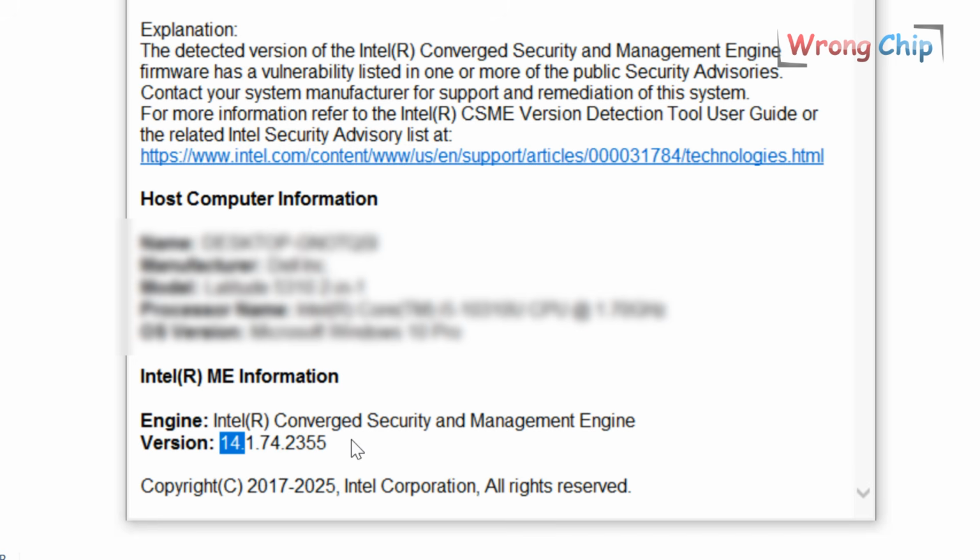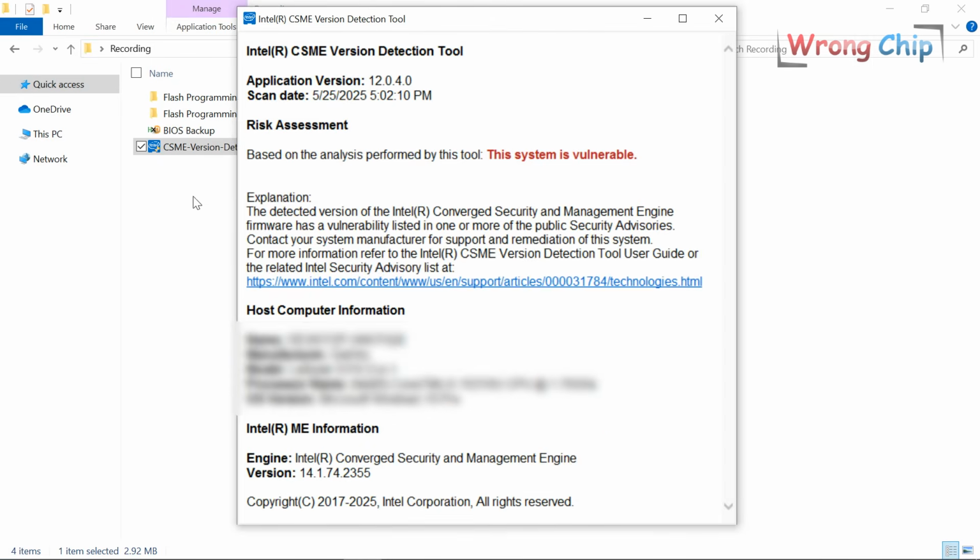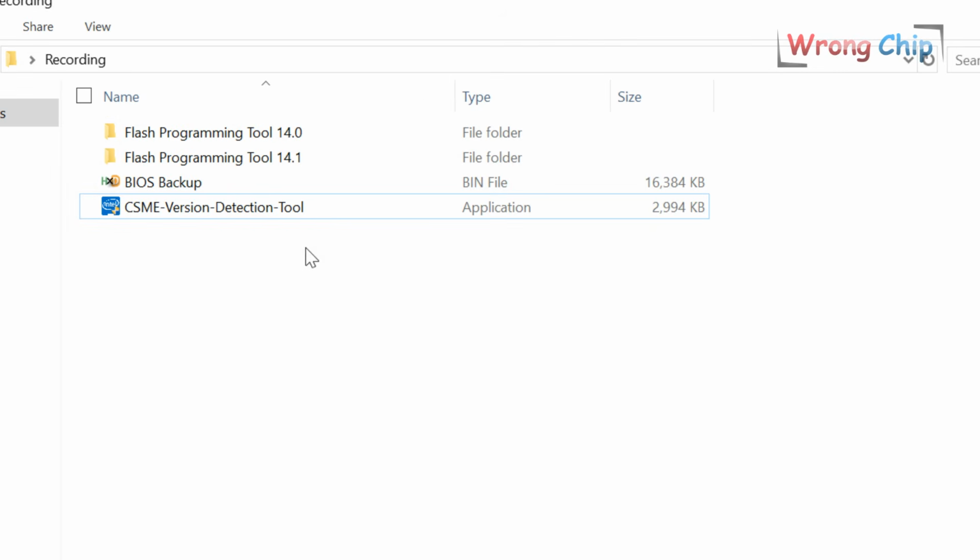and there are two different tools for this version, 14.0 and 14.1. I will start with this one. It is 14.1, and if it doesn't work I will use 14.0.